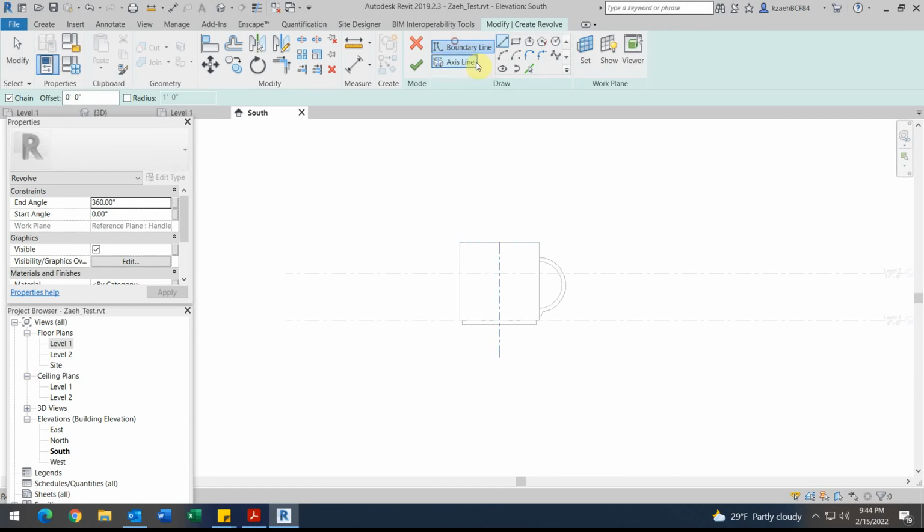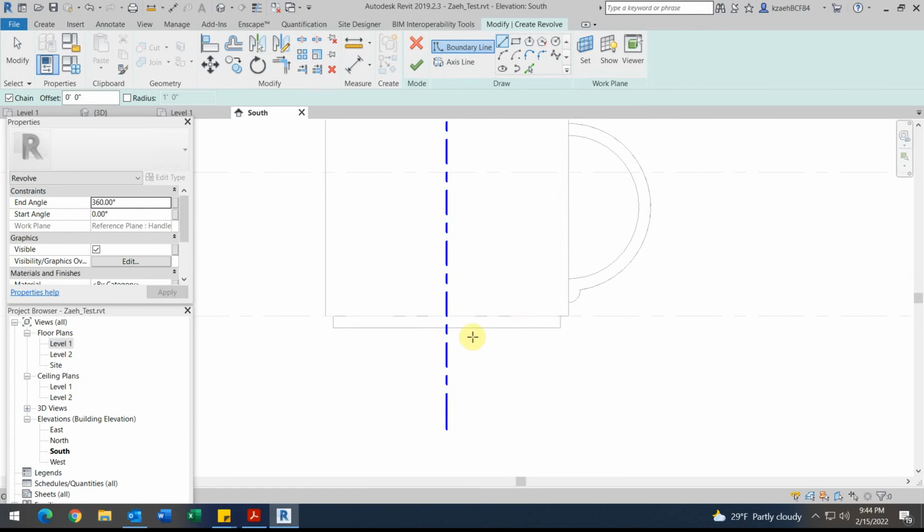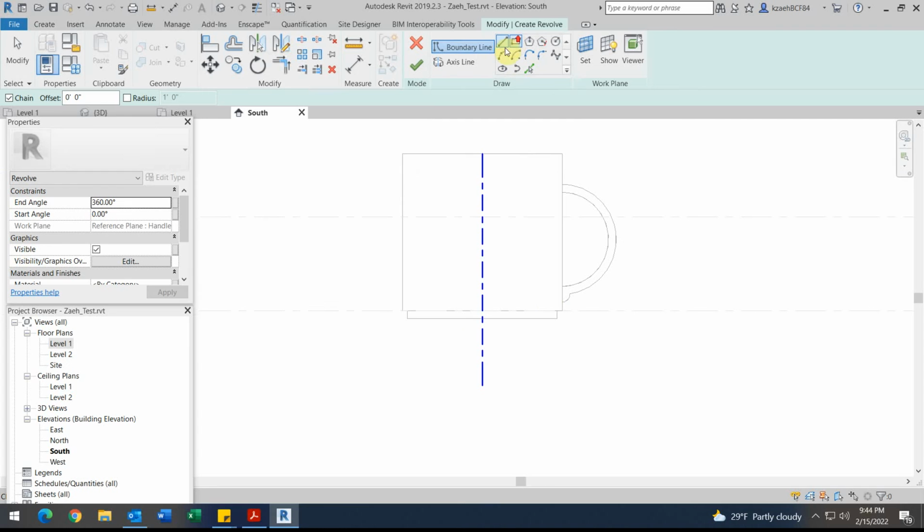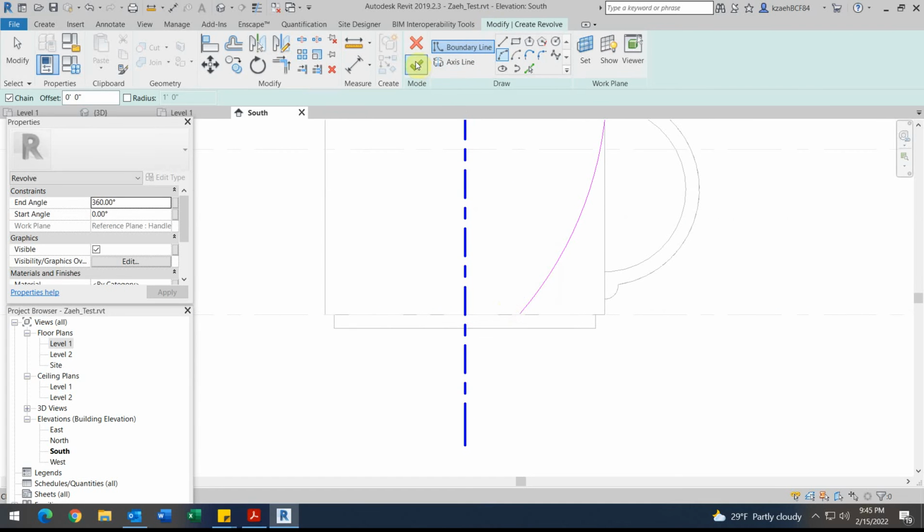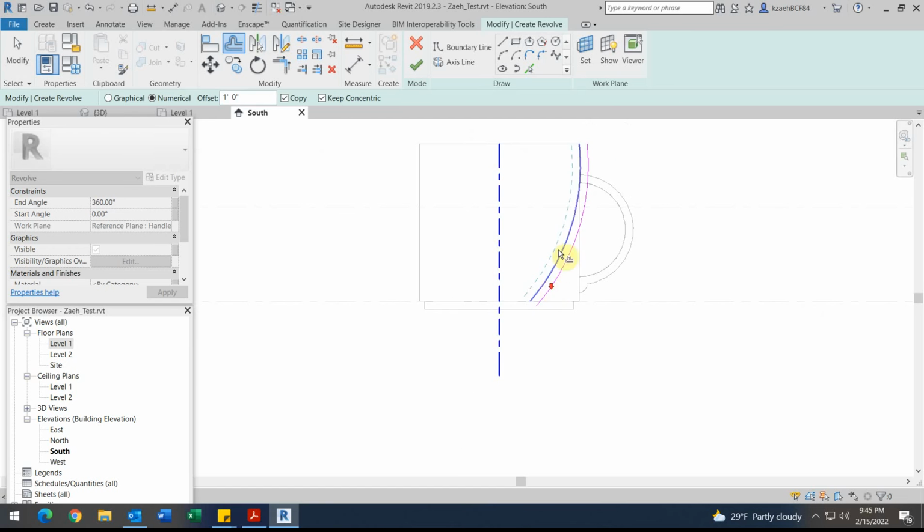And then I'm going to click my boundary line, and this is where I draw in the shape of what that curve looks like. So if I'm going to make a curved cup, I don't know exactly what the coffee cup you want to make looks like, but maybe it's just a kind of subtle curve here. And then I'm going to offset this 1 foot, let's say. I think that's pretty good for an exterior wall, 1 foot. So I'm going to offset it.